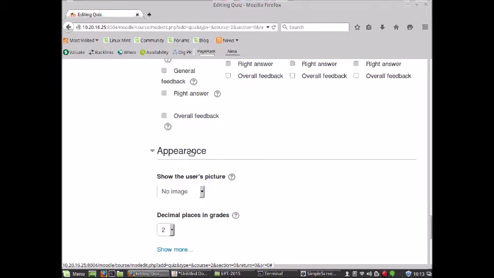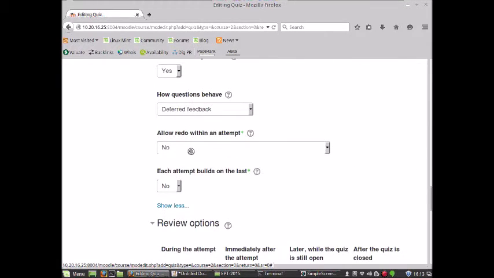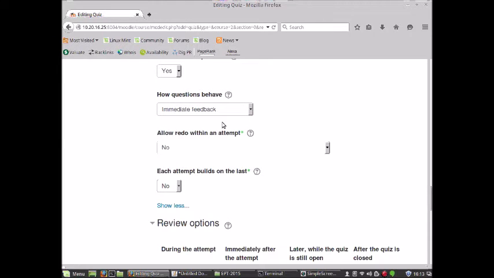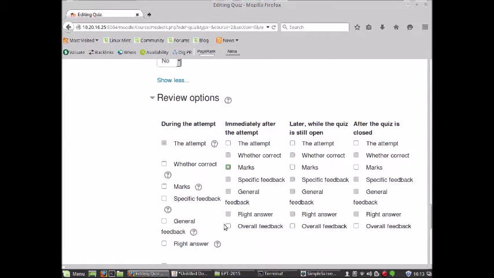How do you do it, sir? What you do is you first select immediate feedback. Once you select immediate feedback, every column will be enabled, so whatever you want to disable, you disable. In my case, the first one, the attempt, is disabled, because the attempt should be shown now. He is writing the exam, so it should be shown. So it will be by default disabled.